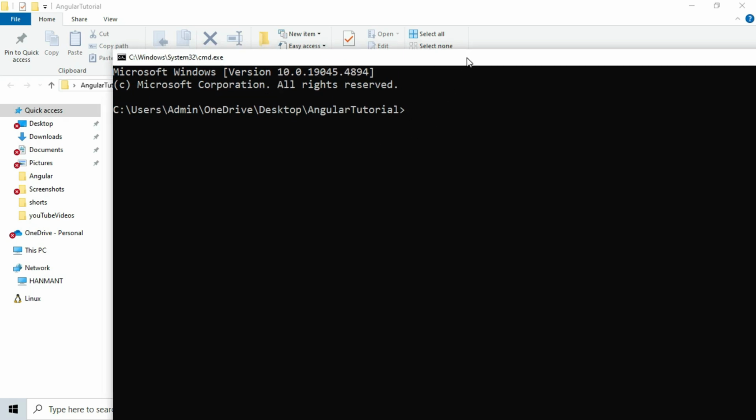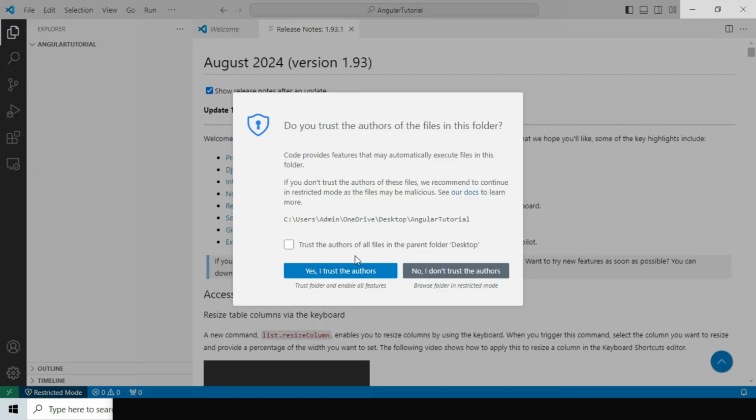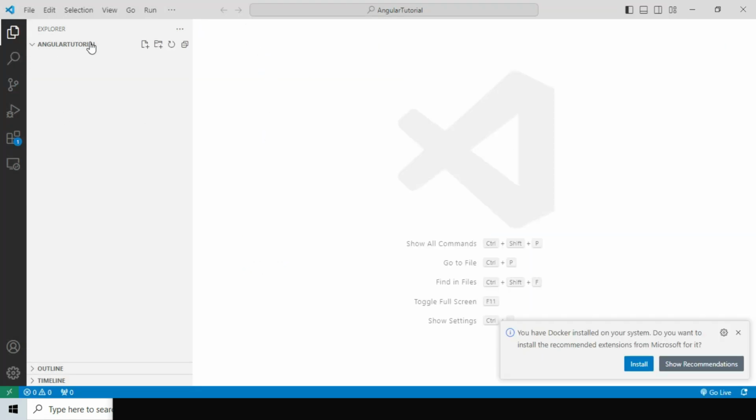Here just type code dot. We need to open this folder in Visual Studio Code, which we have already installed. Inside the Angular tutorial folder we open Visual Studio Code, and inside that we are going to add our Angular projects. Just type code dot, and Visual Studio Code will open automatically. Yes, Visual Studio Code is now up, and this is the welcome tab. We will close that, and you can see Angular tutorial, the folder we created locally on the desktop.